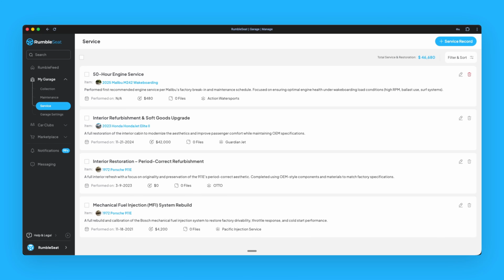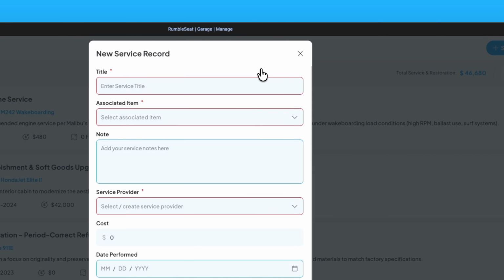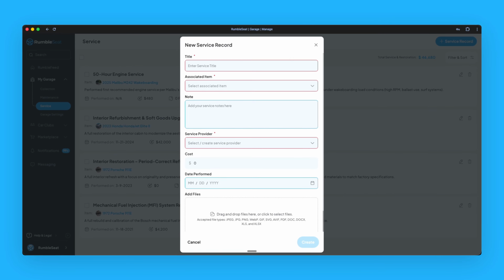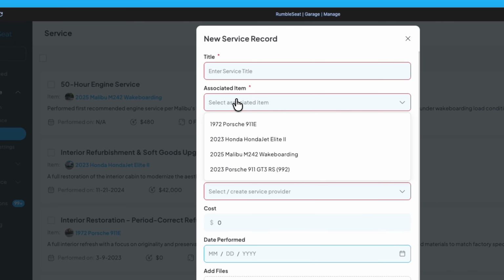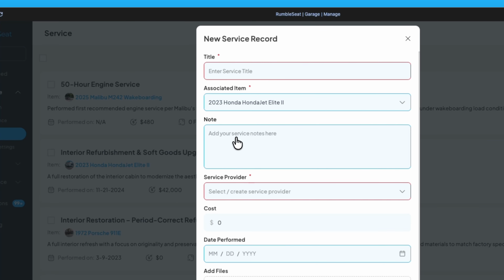Now, when I click the Create Service Record button at the very top right, that's going to introduce you to a dedicated modal where you can then build a service record. Now, as a reminder, anything with a red asterisk and a red outline is a required field. Everything else is optional. So here at the very top, you'll enter in a title for your service record, something concise, something that will resonate, make sense to you. Then you can choose an associated item. So this is an item from your garage in which the service record is associated with.